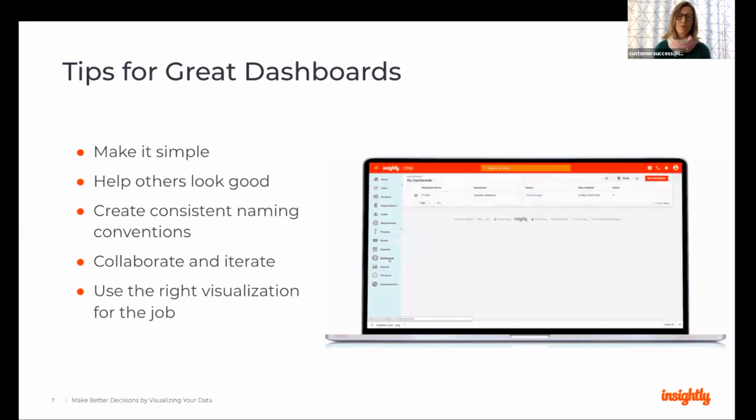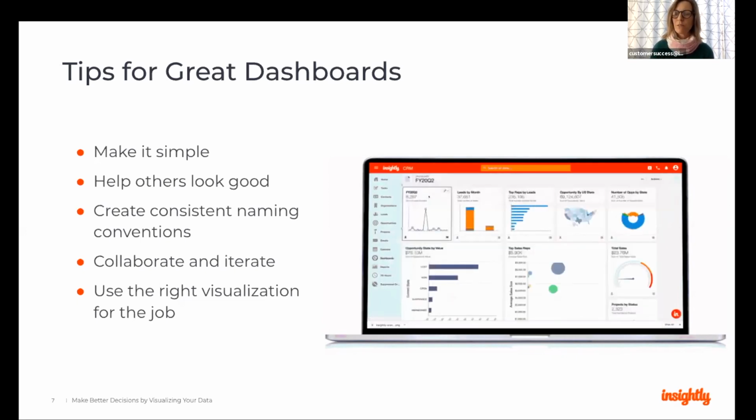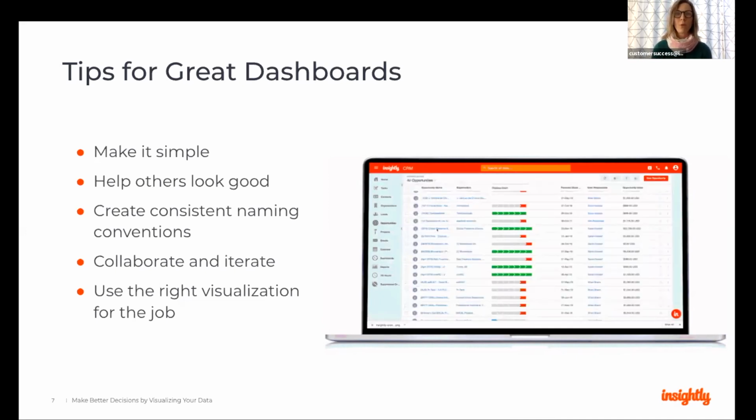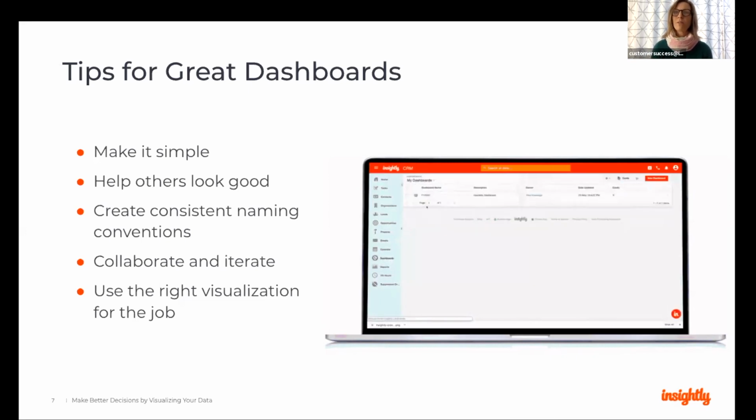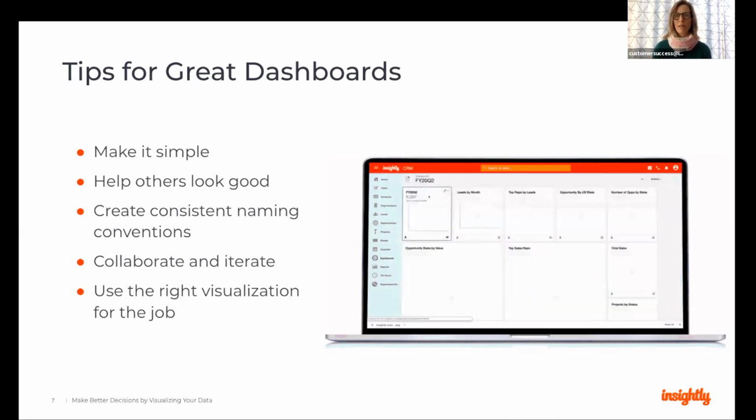And finally, use the right chart type for the job. If you want to share regional differences in sales, show it on a map. If you want to see percent to goal, use a gauge. If you want to understand the breakdown in leads generated by marketing activity, use a pie chart. We've got so many ways to bring your data to life.